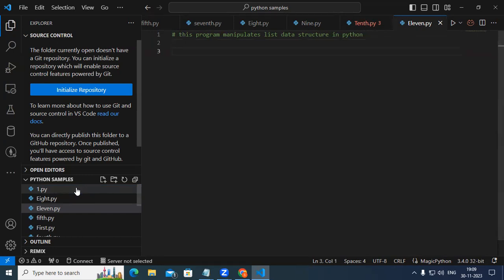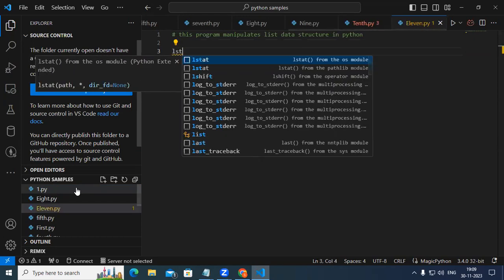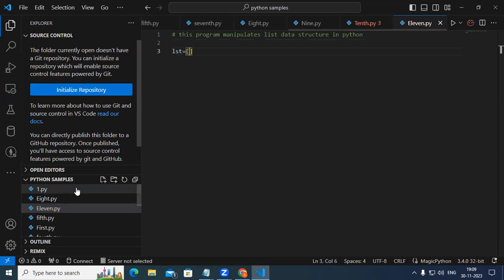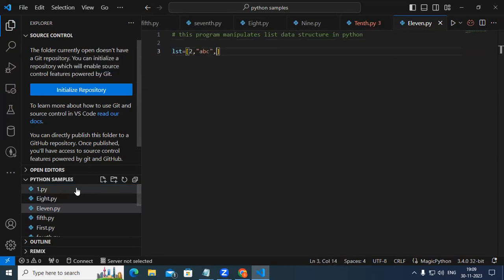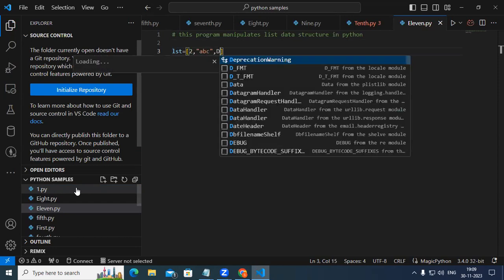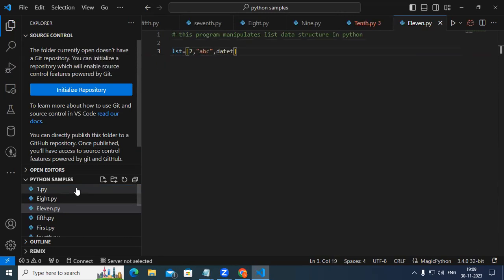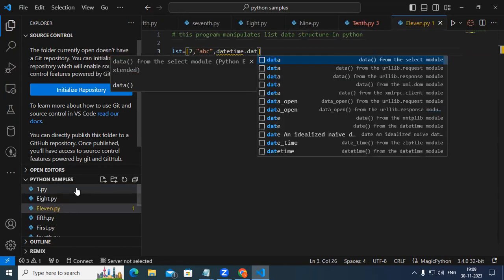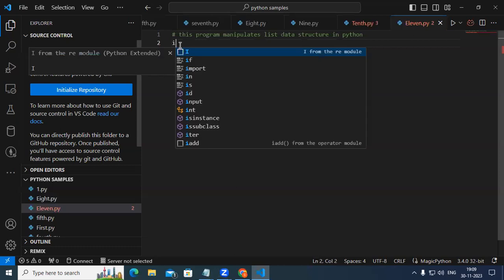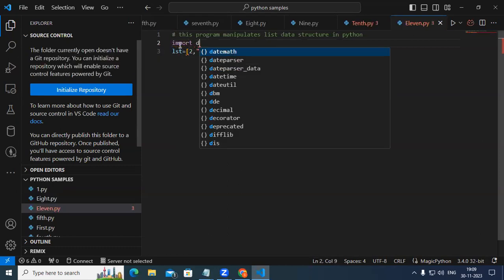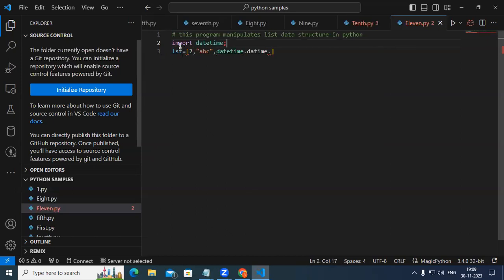Okay, so first of all, let us define a list. We write lst equal to, you can write in this manner: 2, then ABC, then followed by datetime.datetime. You need to import before you use it. What do you write in this case? import datetime. Once we import, you can manipulate it.